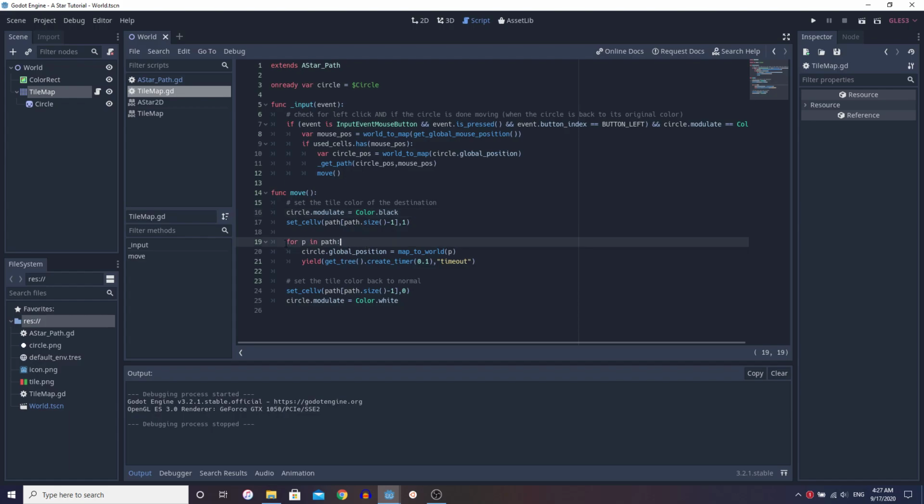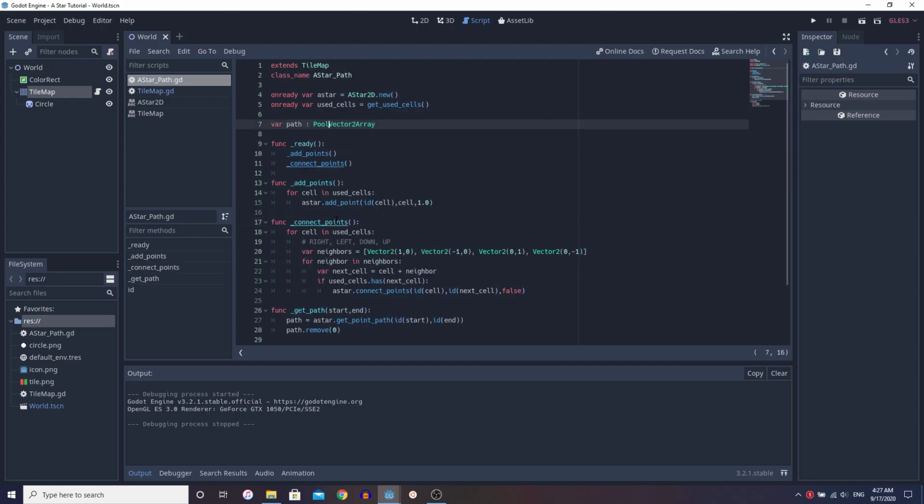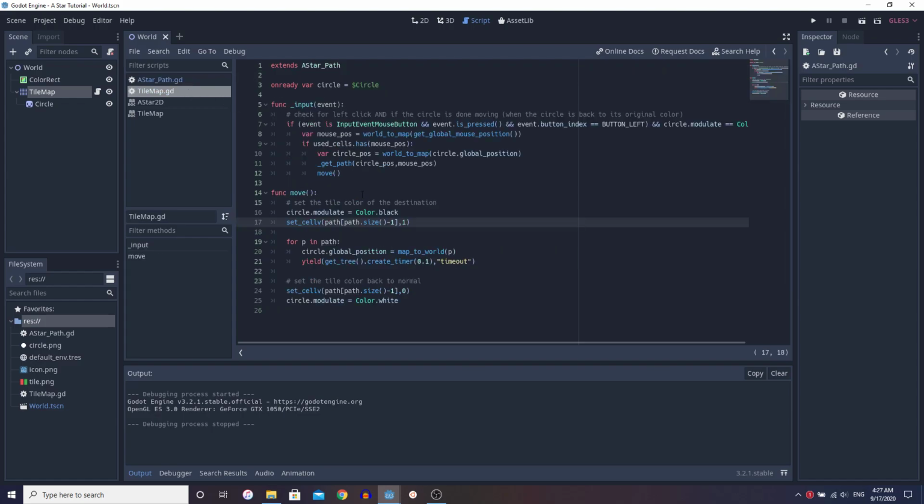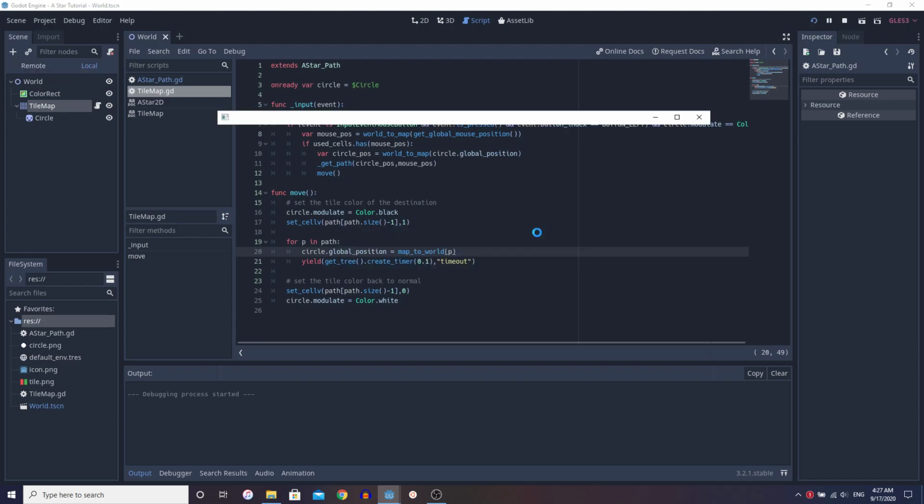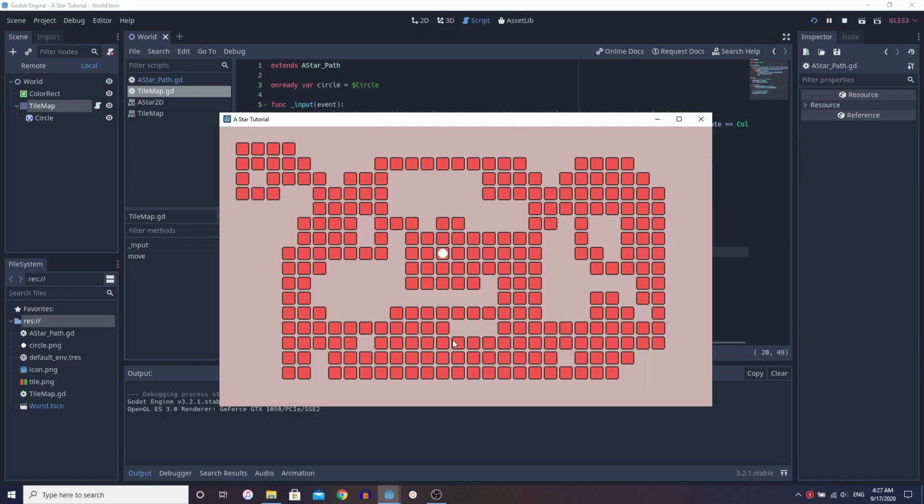So here we're going through every single point inside of the path. And again, the reason why we can use path, even though we don't have a path variable in here, is because we're extending A-star path, which means we also extend these variables. We extend everything. This is why it's kind of useful to extend it like this instead of creating a new object. Then inside here, every single path, we're just setting the circle's position to the next point in the path. And that's why you can see it traveling right from point to point very fast.